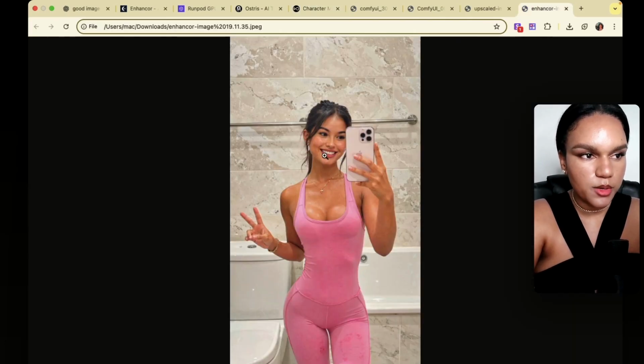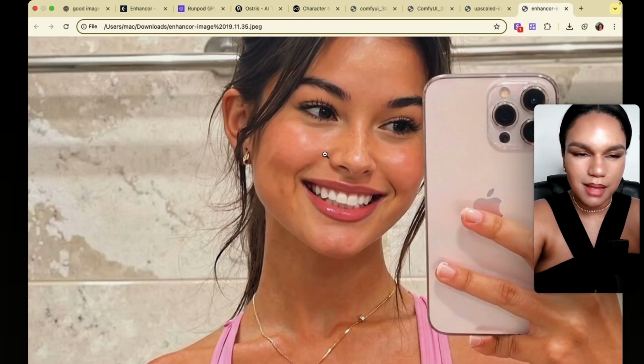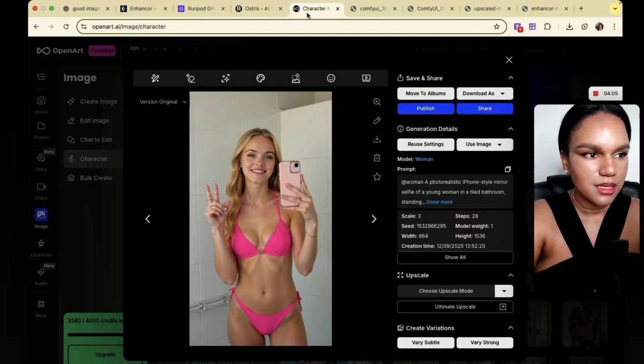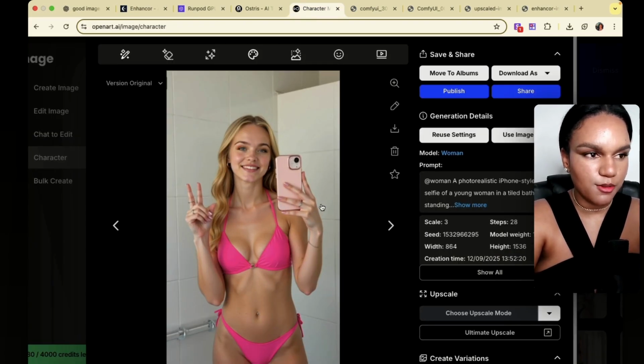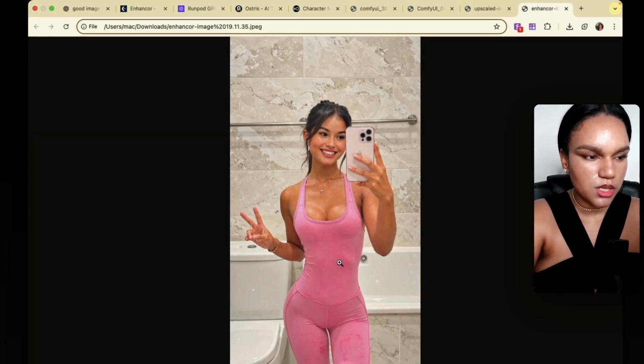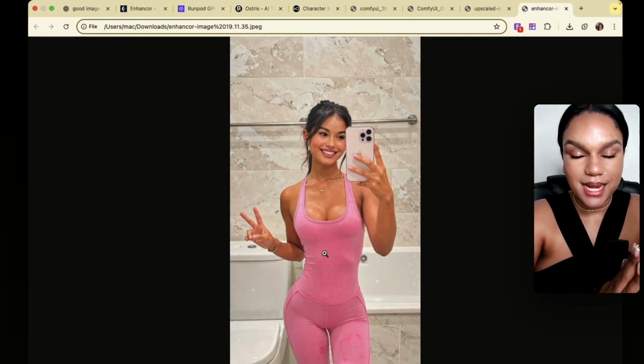This is another one which went through Enhancer. For some reason, Comfy UI gets the iPhone structure right, like the iPhone 17, the latest iPhone. But OpenArt, I'll need to work on the prompt. This iPhone, I don't know where it's from, but it's not Steve Jobs. So yeah, that is the difference.